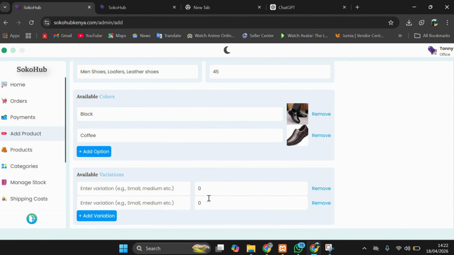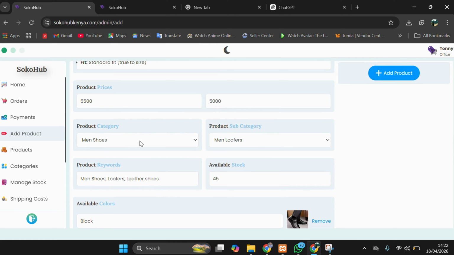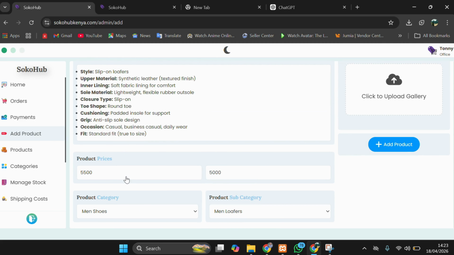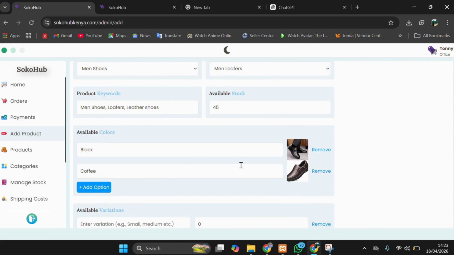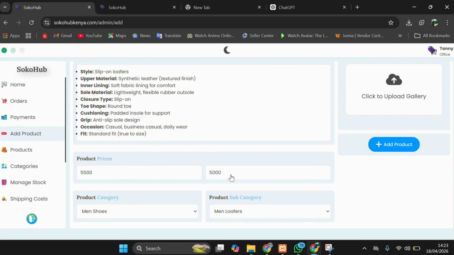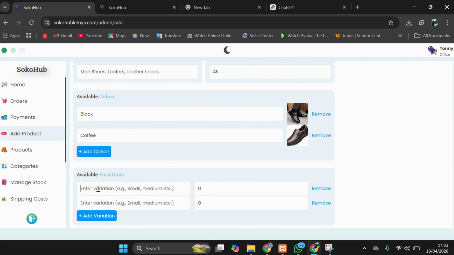That means the system will ignore the pricing that you put on top. If the pricing here is set per variation, the one on top will just be ignored. But if they are 0, then the system will use the one on top. It will assume your pricing is the same in all the variations.